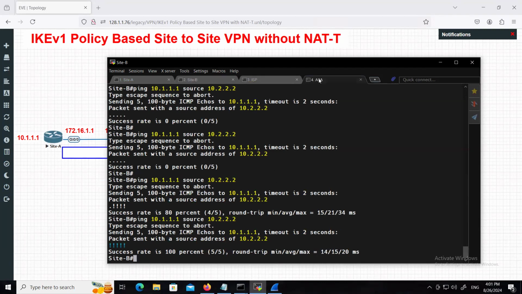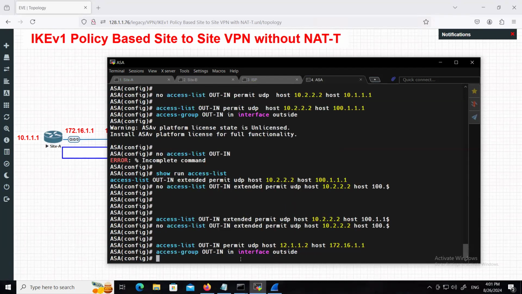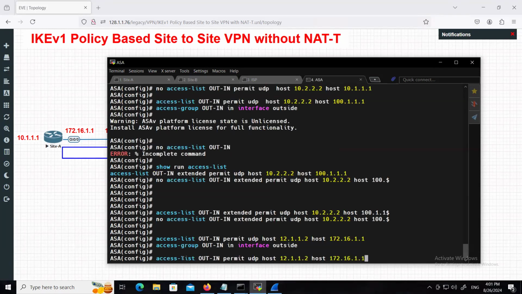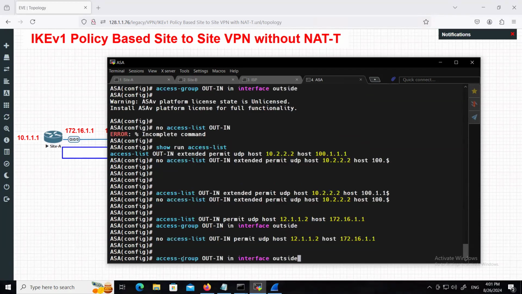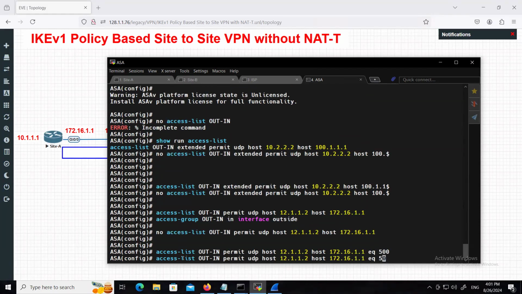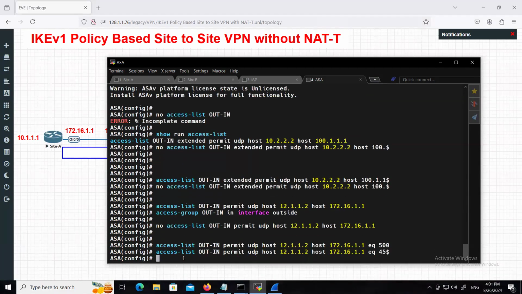But the thing is, right now I have allowed the entire UDP protocol, but I just want to allow tunnel traffic. So when I just want to allow tunnel traffic, this will not be my ACL. My ACL will be port number equals to 500, port number equals to 4500 in case NAT is there. Only these two specific traffics I will allow.